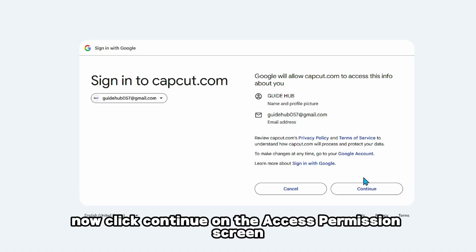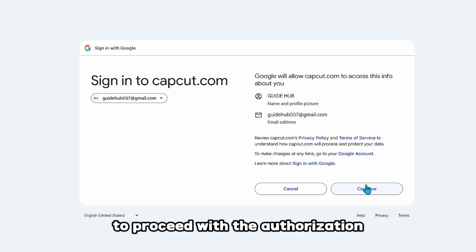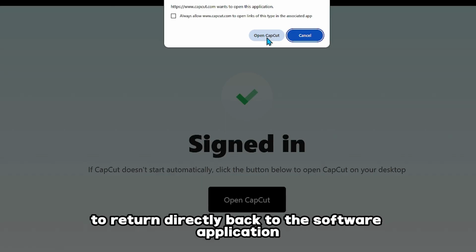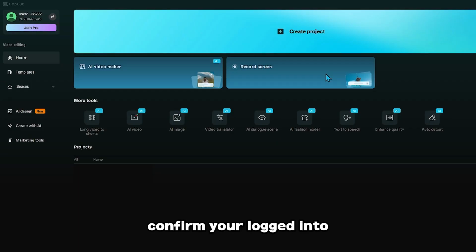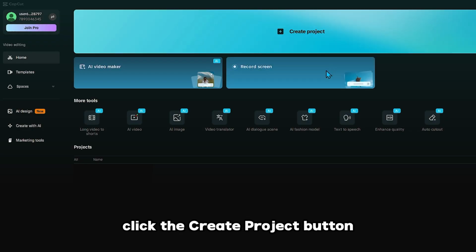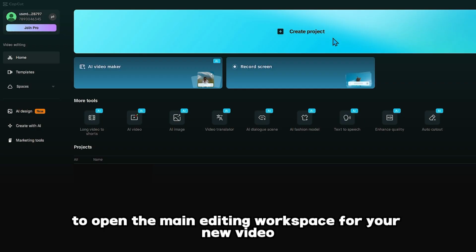Click Continue on the Access Permission screen to proceed with the authorization. Select Open CapCut within your browser window to return directly back to the software application. Confirm you're logged in to access all the useful cloud features and save projects. Click the Create Project button to open the main editing workspace for your new video.